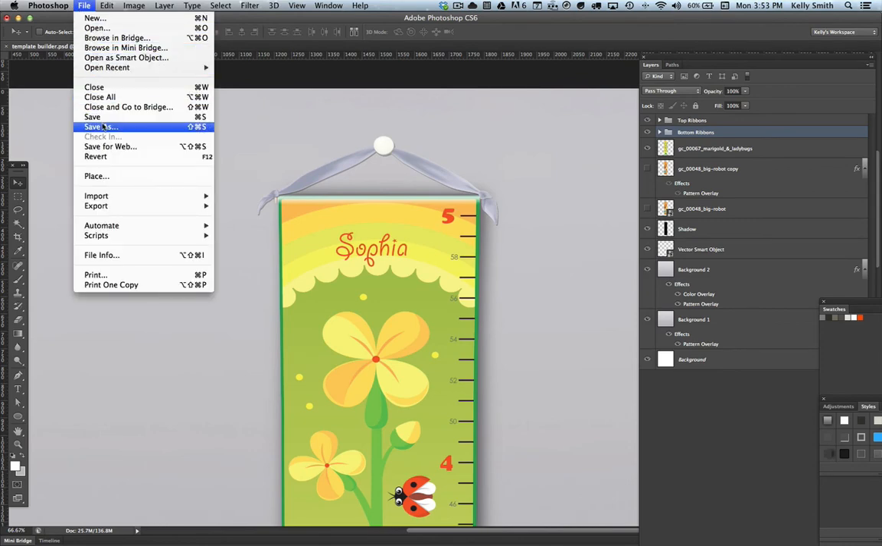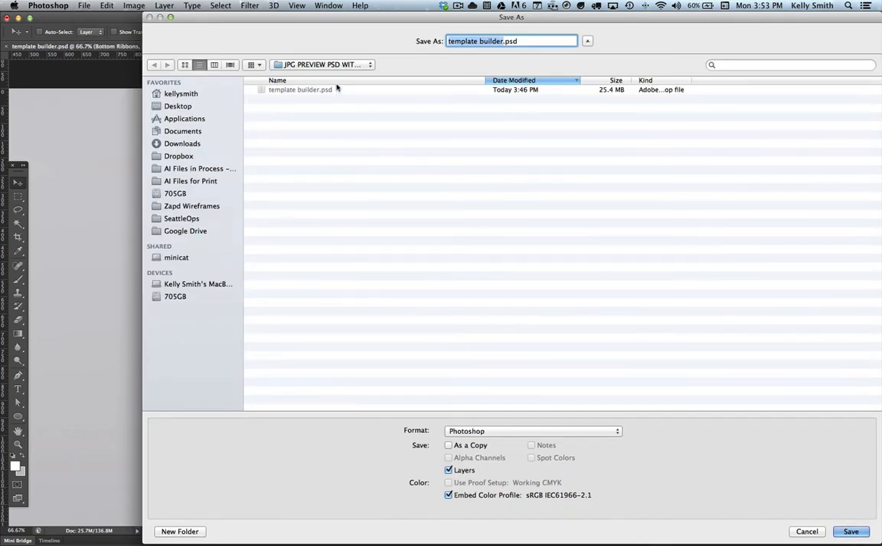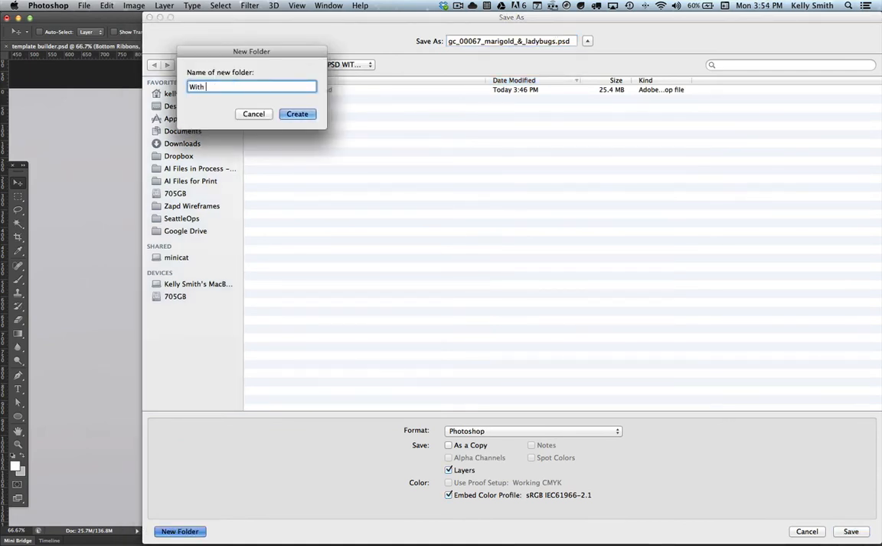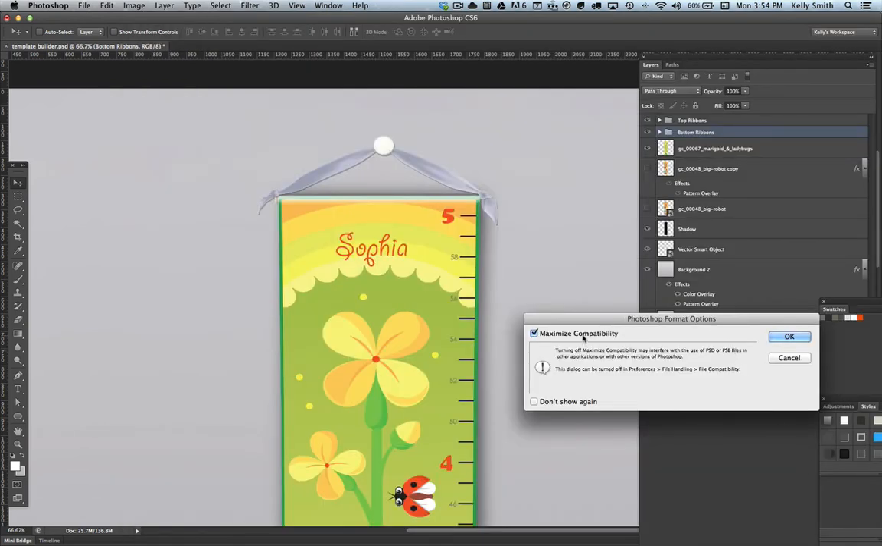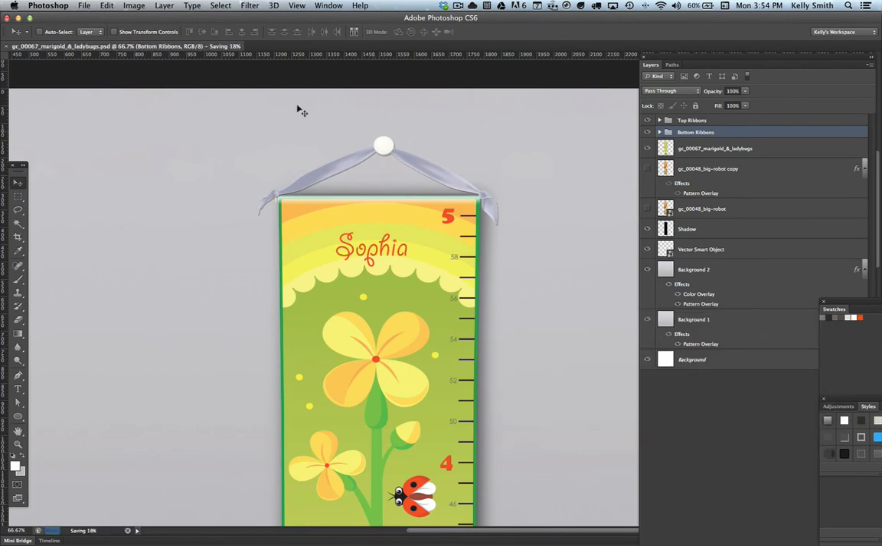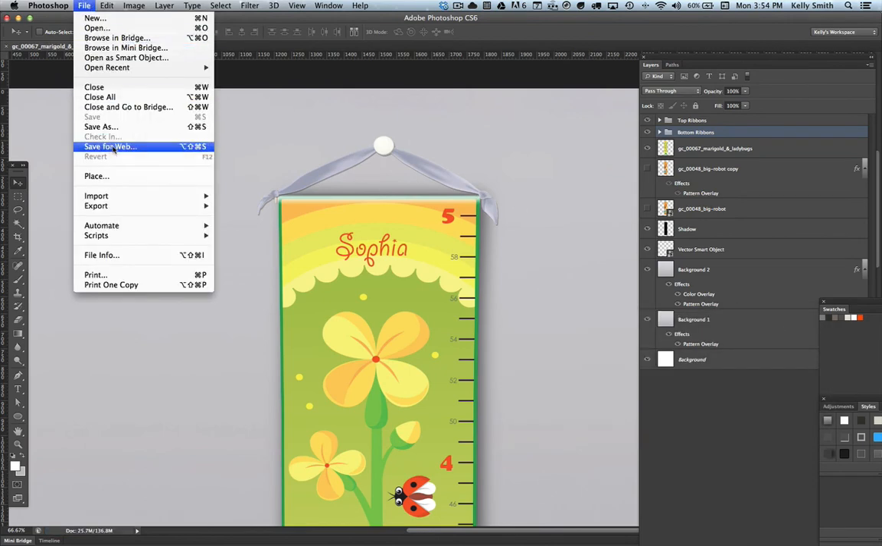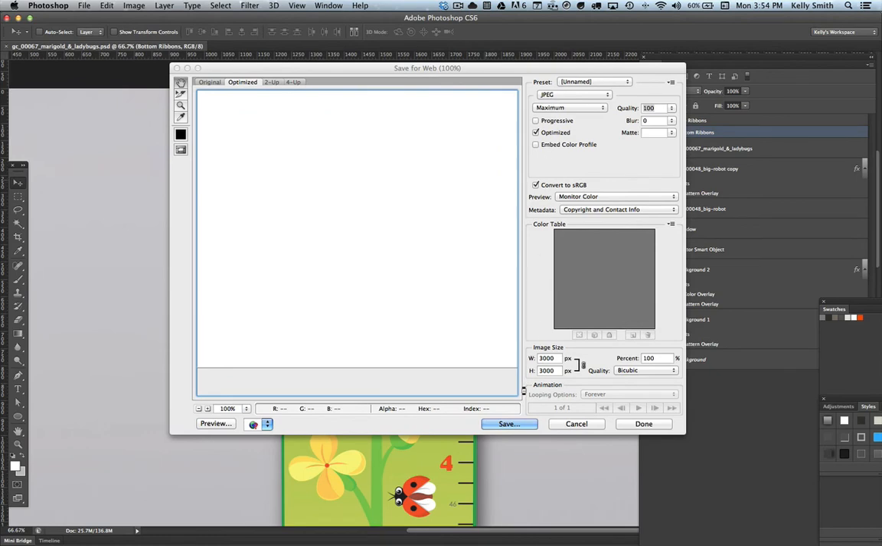So I'll go File, Save As, and then paste the title there, like so. And actually, you know what we'll do? Not all of our previews from one project to the next are going to use the ribbon, so we'll put these in a master called With Ribbons. And now I'm ready to save that as a Photoshop file first. Okay, keep the maximize compatibility turned on, say OK. And then I'm going to go File, also Save for Web, JPEG maximum.